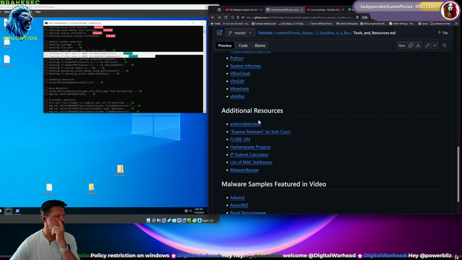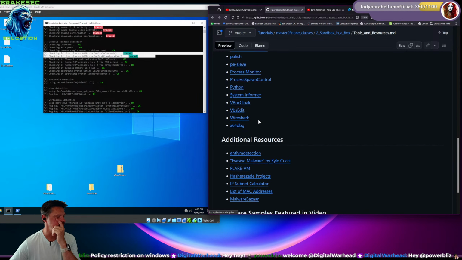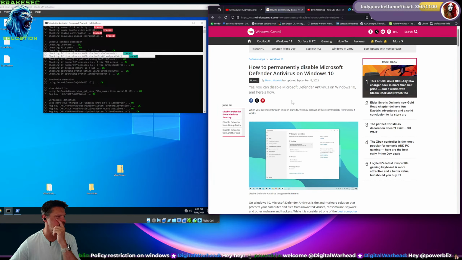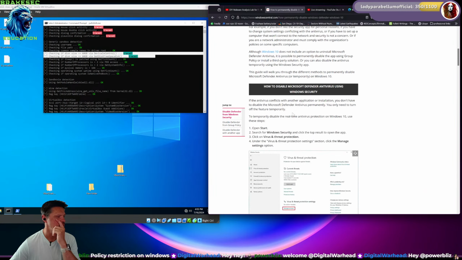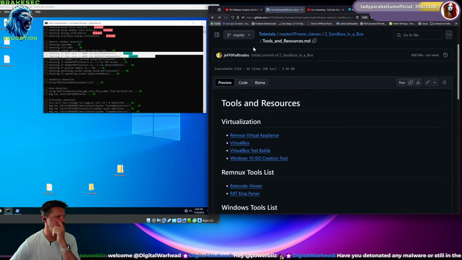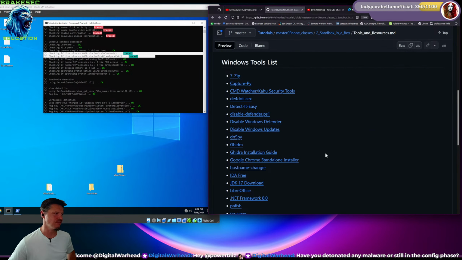VBox cloak. Async RAT. Disable Defender. That's it, isn't it? Where is it? No, that's not it. It was a PowerShell script or something he used. Have you detonated any malware or still in the config phase? D-dubs, I'm still in the config phase.